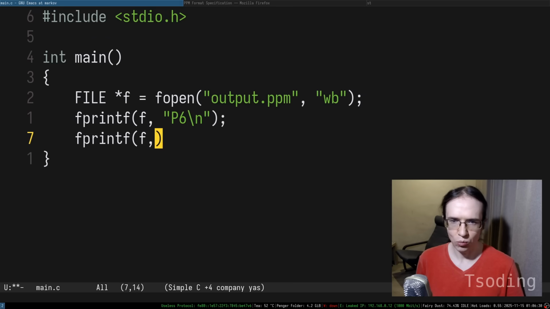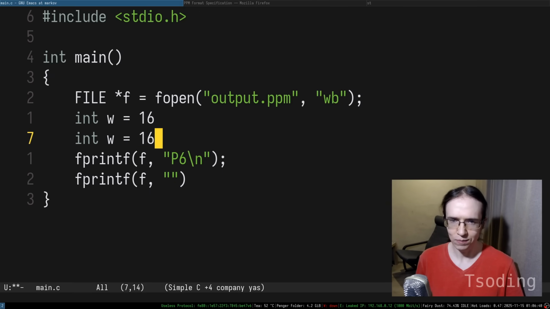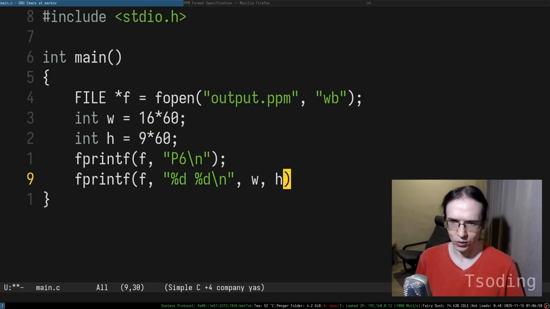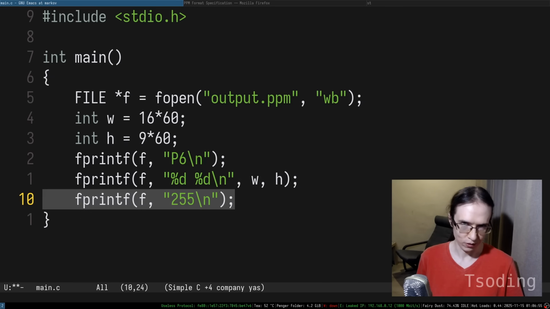So the next line will contain the dimensions of the image that you want to output. Let's actually put them into variables and decide on our dimensions. I think I want to have a ratio of 16:9, but the factor, let's say that the factor is going to be 16. All right, so let's output them in here, width and height. And the last text line is supposed to be the maximum value of the color component. And usually in case of P6, it's 255.